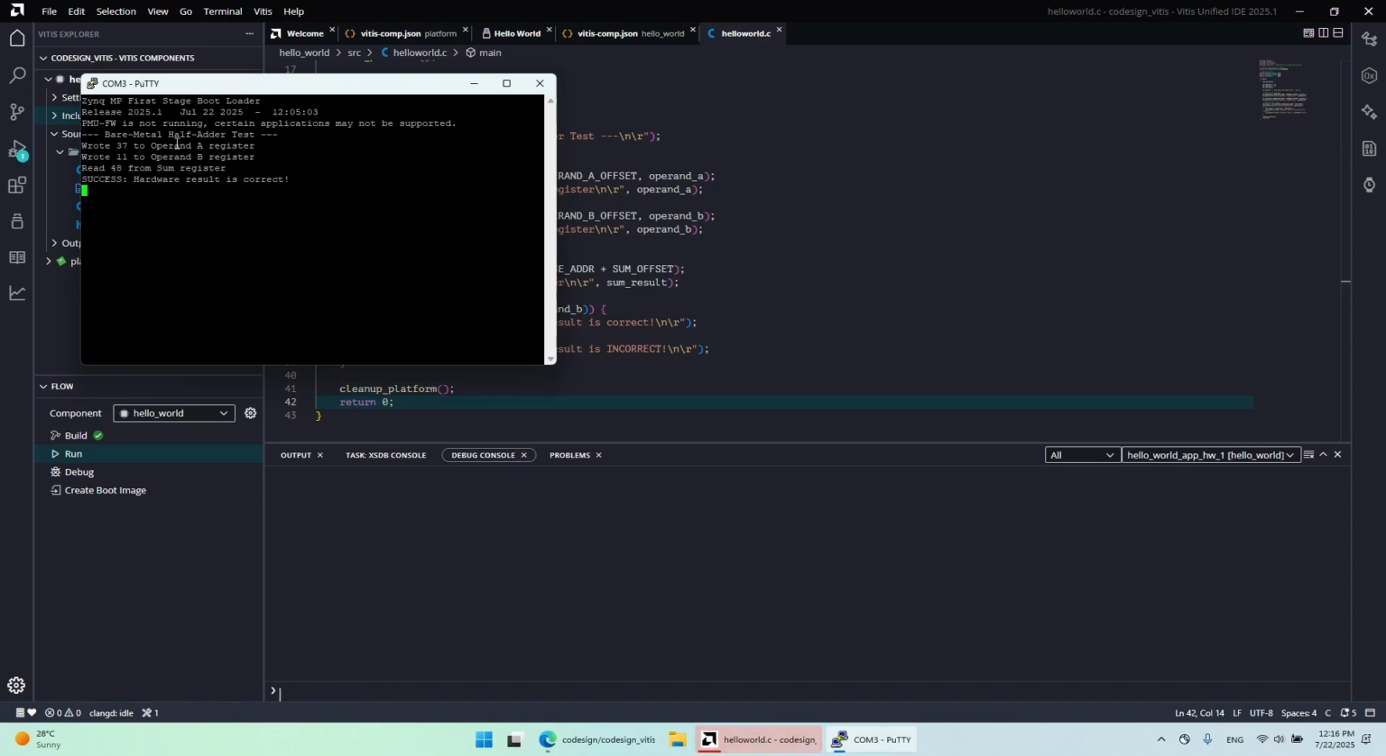And we can see that we get this output. We wrote 37 to operand A, we wrote 11 to operand B, we read 48 from the sum register, and in fact this is correct. The hardware result is correct. However, as I previously mentioned, the LEDs that are LD7 through LD0 aren't lighting up. So that means that there is an error within Vivado.